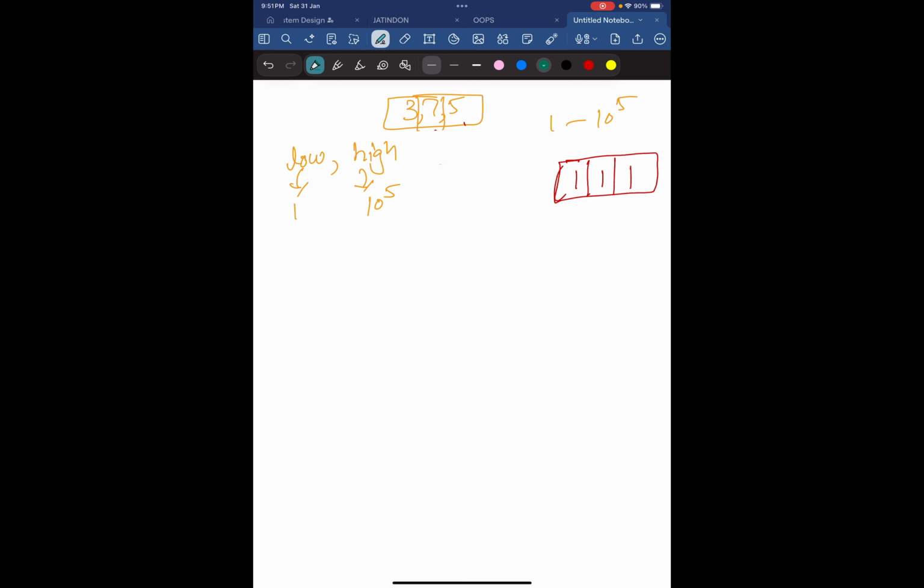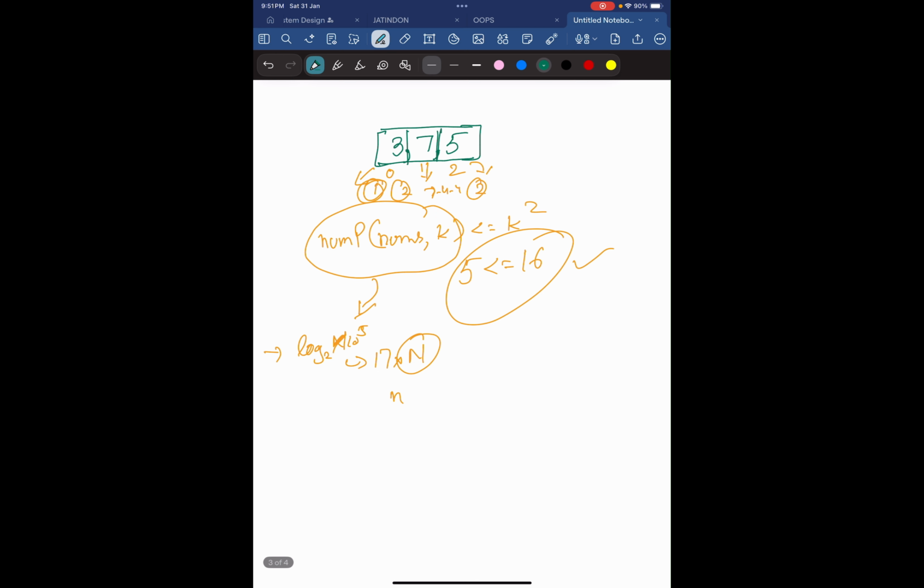So now let us move to our solution. Our low is 1, our high is 10 to the power 5, and somewhere we will find the mid, but for this example I'll be taking it as 7 only. Our high will be 10 to the power 5, not 7, but for simplicity I'm taking it as 7. So this is our low, this is our high. Our mid will be 4, right? And now we need to calculate this number of operations.